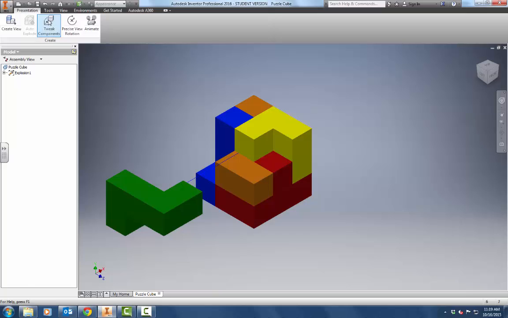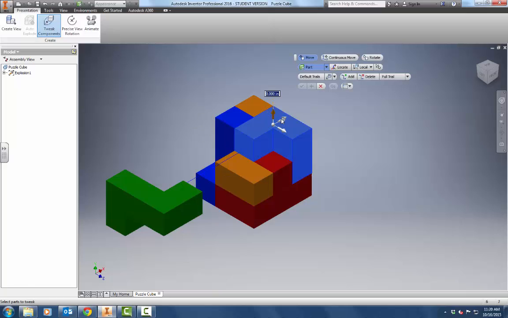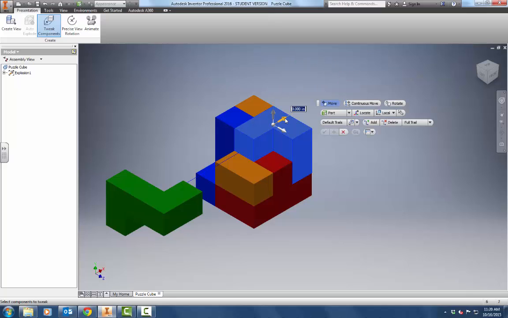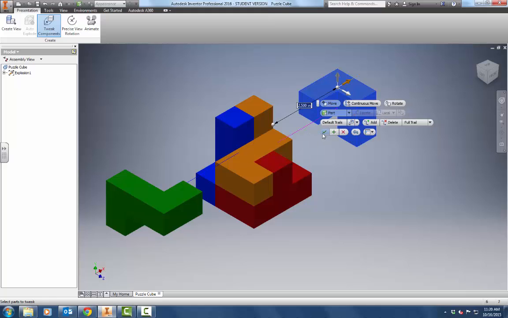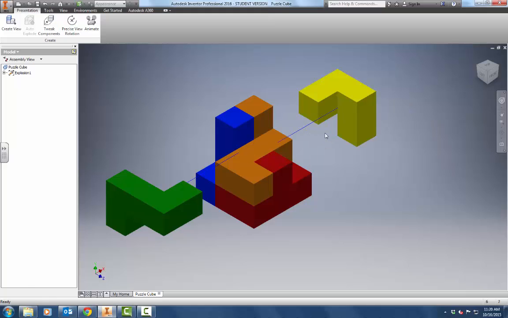and then I start the process again on the next piece. So maybe now I'm going to move the yellow piece. Okay, first click is to select that piece. Second click to set the direction. Then I'm going to add in my distance. I'm trying 2.5, enter. Like that, I hit the check mark.